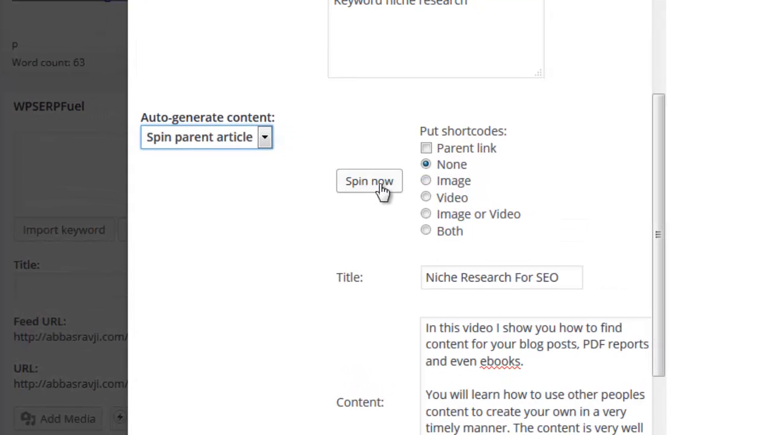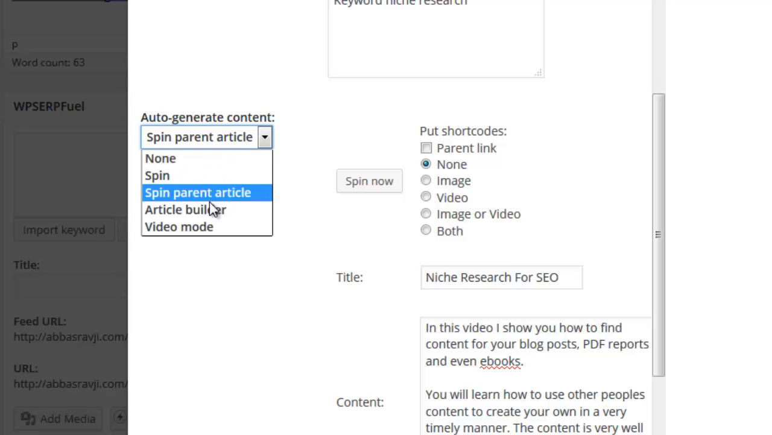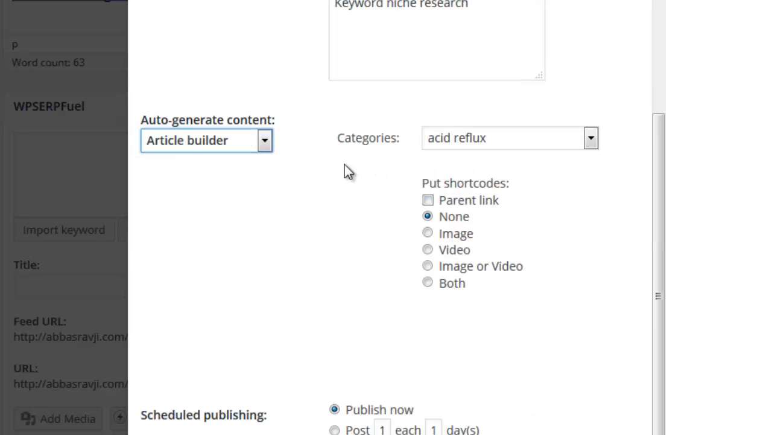and you can click the spin now button, and that will spin with whatever one you have configured inside of the settings, be it the spin rewriter or the best spinner. You can work with Article Builder, which is one of my favorite ones, and this is the one that we've been really testing with.